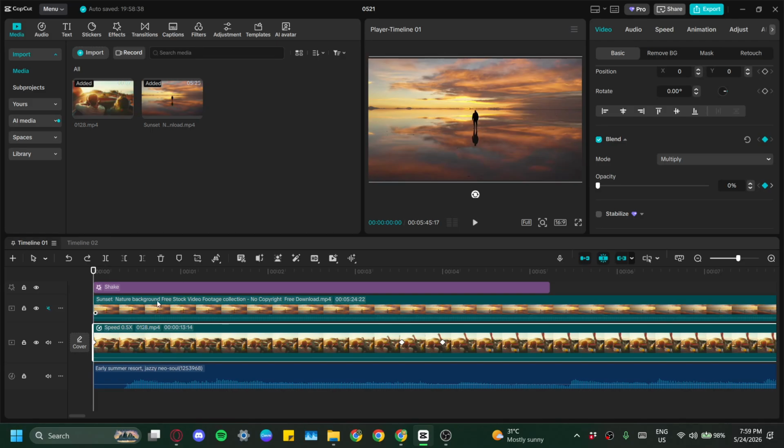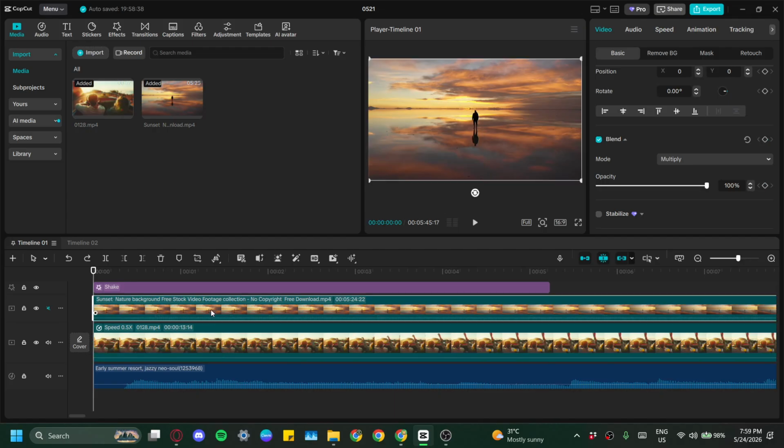Start by looking down at your timeline. That long horizontal area is where your clips live. You'll see a thin vertical line running through the tracks. That's your playhead. It marks the exact frame CapCut will act on.